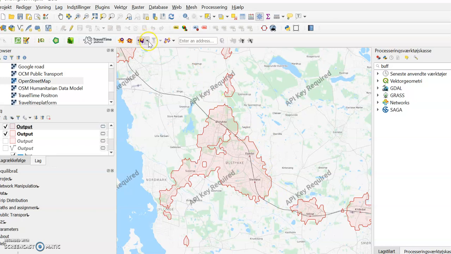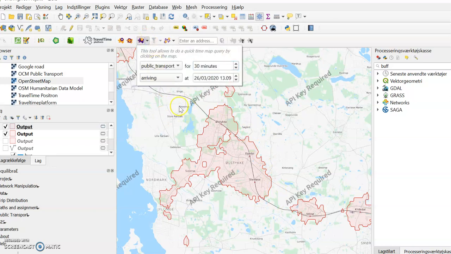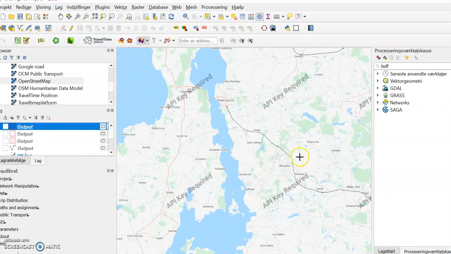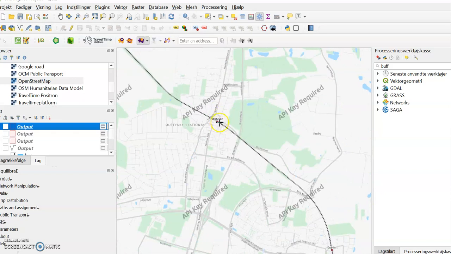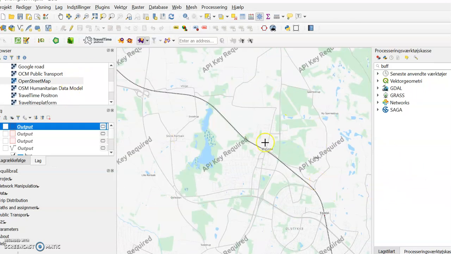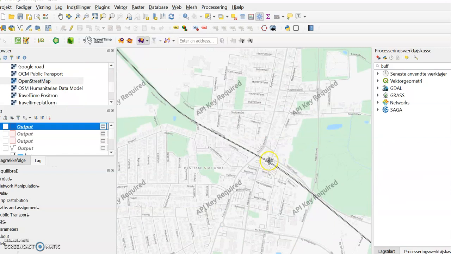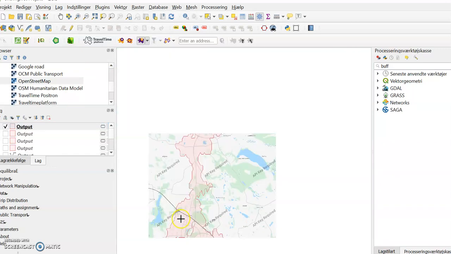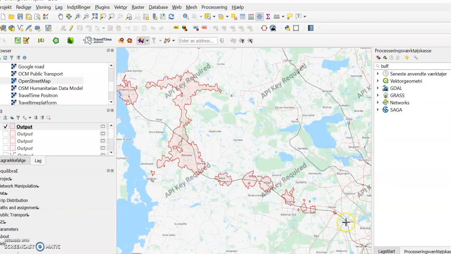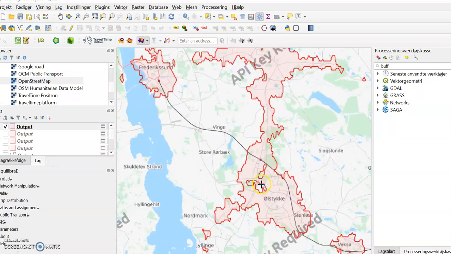Yeah, so I can also choose to say, let's say I'm not leaving, let's say I'm arriving. I'll just turn this layer off again. Let's say Ølstykke again. So if I want to arrive at Ølstykke and I only want to travel a maximum of 30 minutes, what are these areas? I can press here and I can see that if I travel from any of these locations, I can get to Ølstykke within 30 minutes.